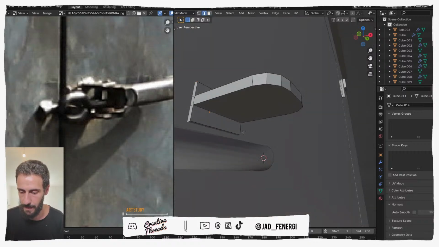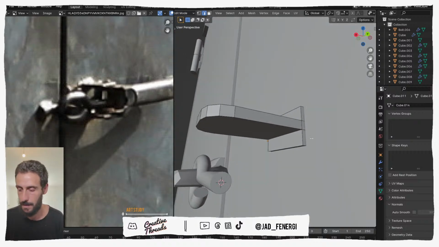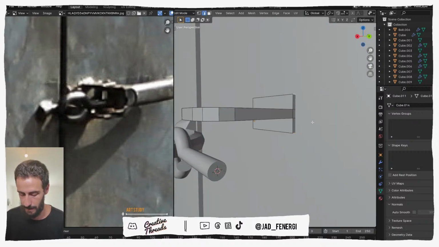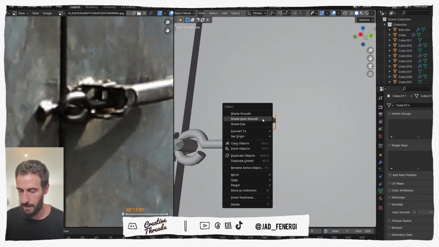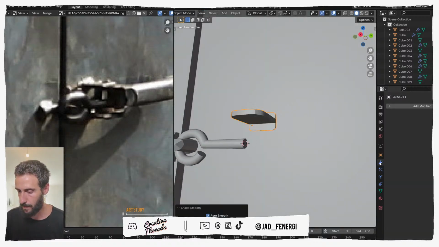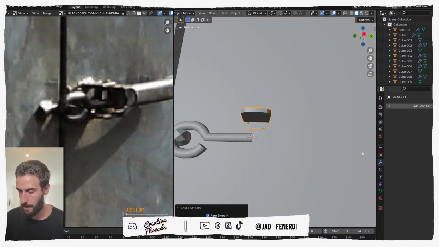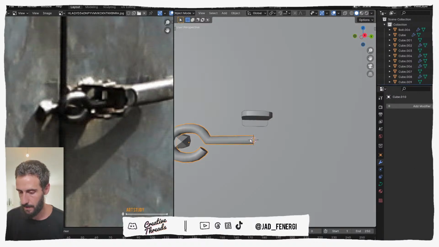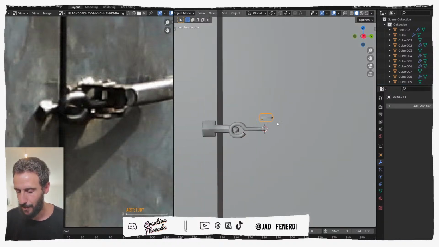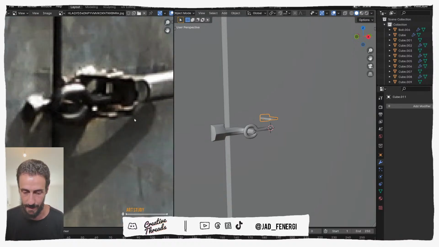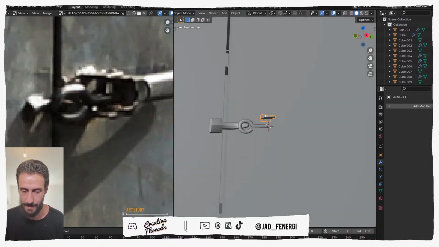So let's pick this. Let's Control B, bevel, then shade auto smooth. All right, you know what? Okay, well, I'm trying to mirror this directly, but I think mirroring it is not the best way. It's not the best idea.